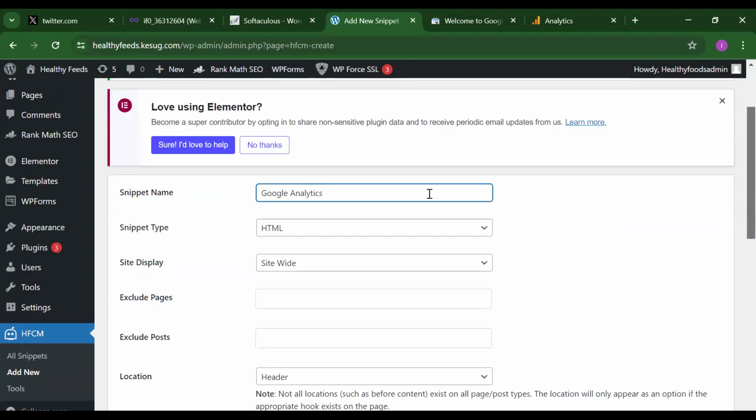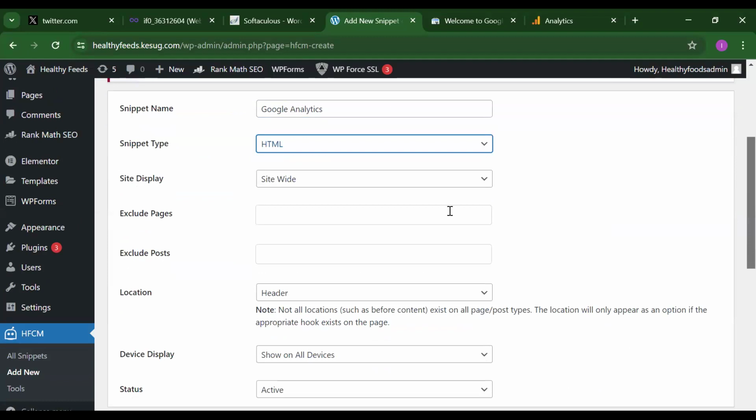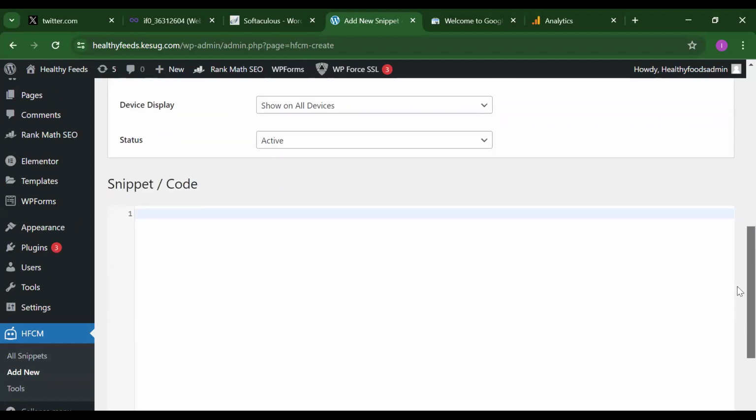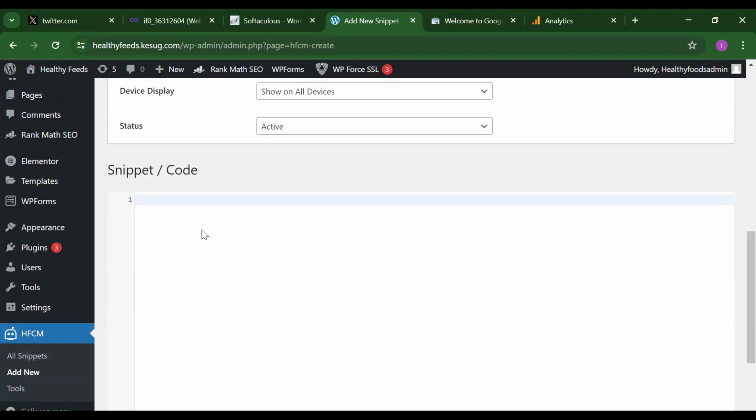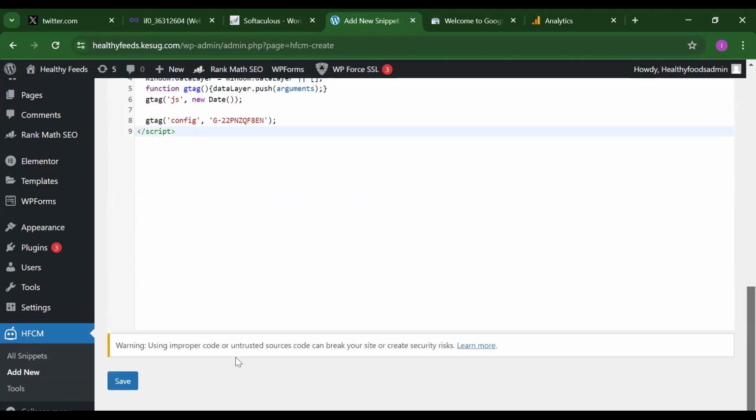And then we'll leave it at HTML. I want it to be HTML because I think that was one of the reasons that it wasn't adding on Google Console. We'll leave it at site-wide. And we want it to be at the header. So let's leave it at header location. And then we'll come down here and paste it here. And we've pasted it. We've installed it manually, right? And we'll click on save.